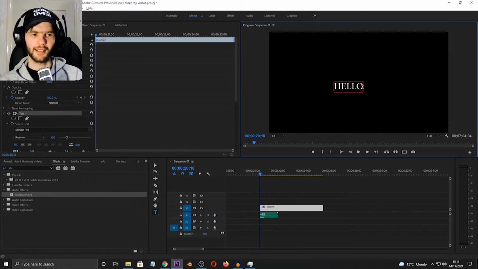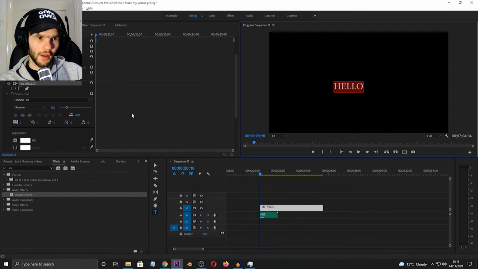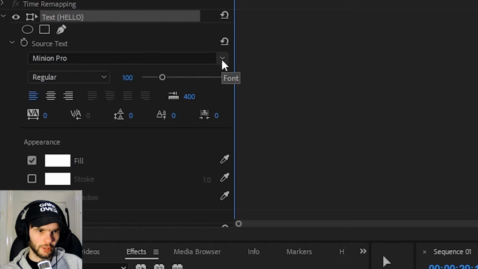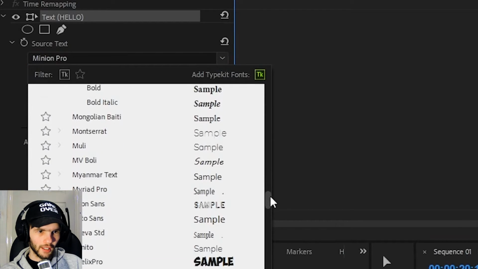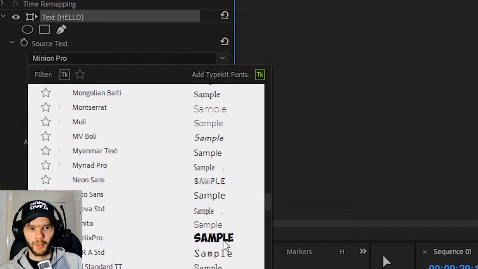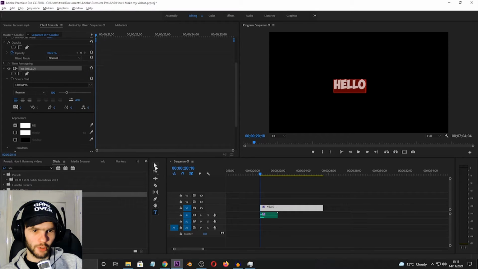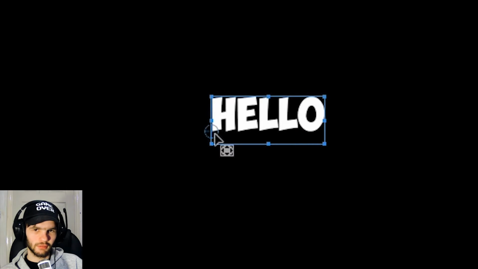And now, because I like to have my text be cool in a way, I just highlight the text, and then in the text part, we've got Minion Pro here, which is the text font. So I go to the drop down, and let's just try Obelix Pro, because that's a really nice text font. Now I go back to my selection tool, and we've got this thing right here. It's like an anchor point. Well, it's not like an anchor point. It is an anchor point.